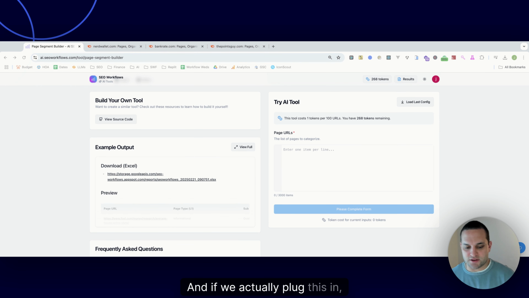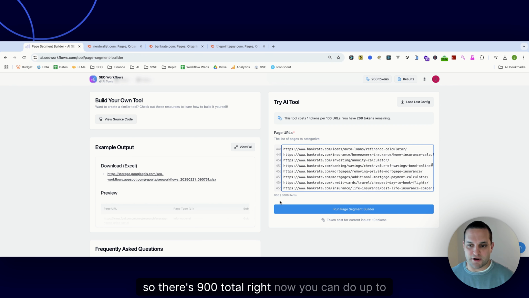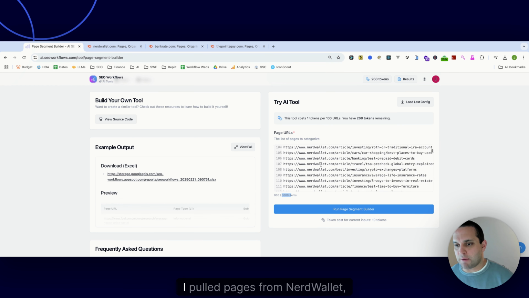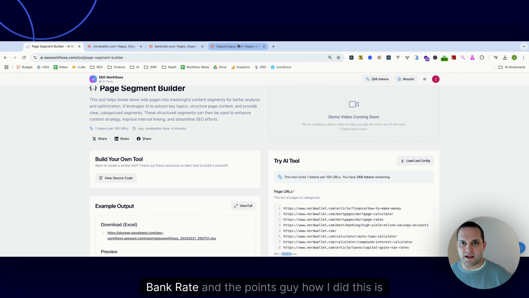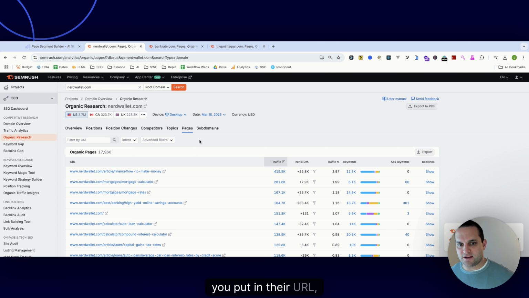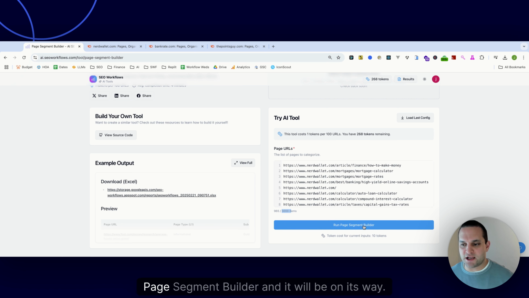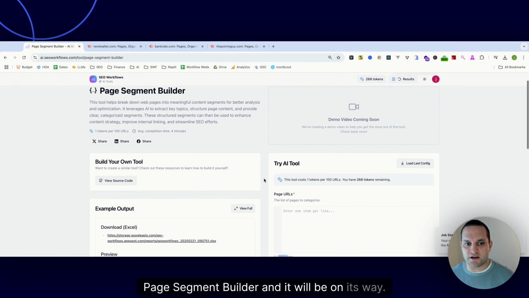And if we actually plug this in, I pulled pages. So there's 900 total right now. You can do up to 3,000. I pulled pages from NerdWallet, Bankrate, and the Points Guy. How I did this is that I just went into SEMrush, or you could use Ahrefs, or really any tool, or you could just scrape the pages. You come in, you put in their URL, go to pages, export, pulled the top, about 300 pages per domain, and then I'll hit Run Page Segment Builder, and it will be on its way.